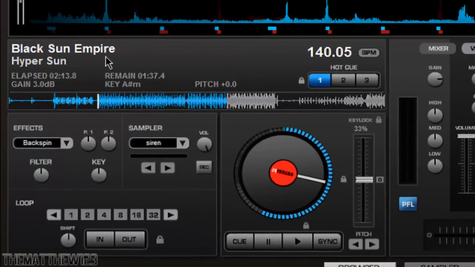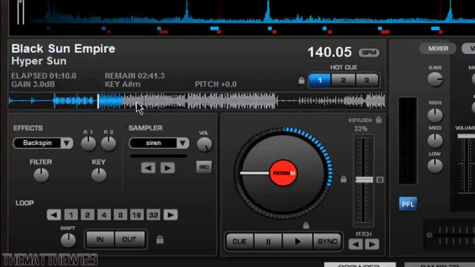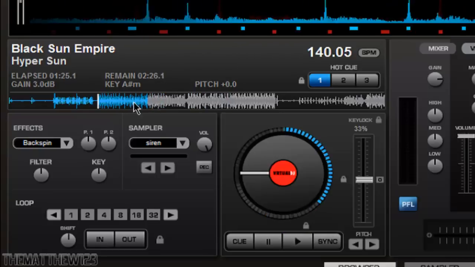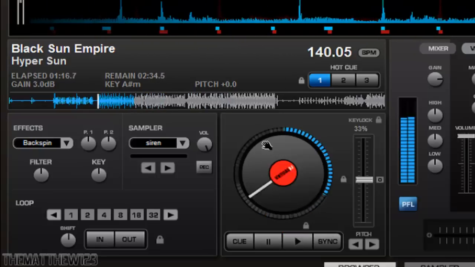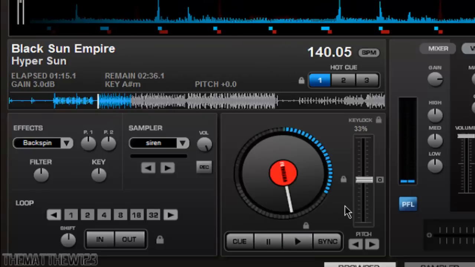Right here, we have the song title and the song artist. Right here, we have the beats per minute, like the tempo of the song. We have hot cues. I'll go over that here in a second. We have elapsed time. We have all the time info here. We have just an overview of the entire track, and it's been visualized, so you can fast forward or rewind whatever you want. These here are turntables. Some people use these. I never really use this. You might if you want to though.